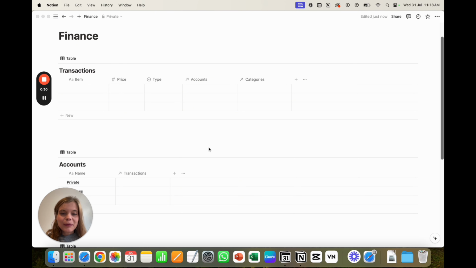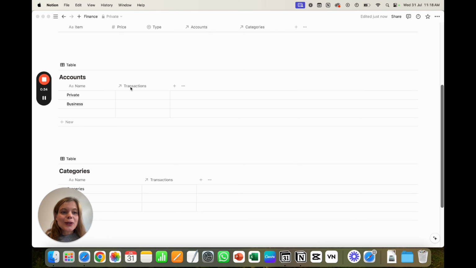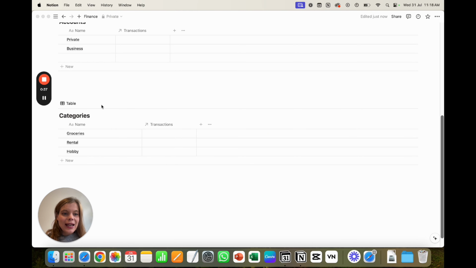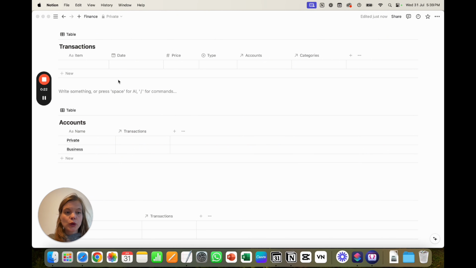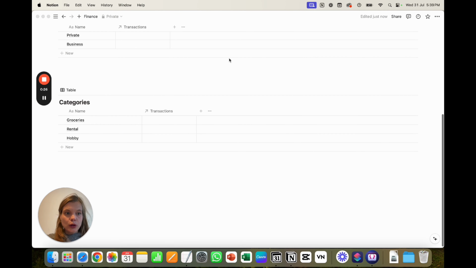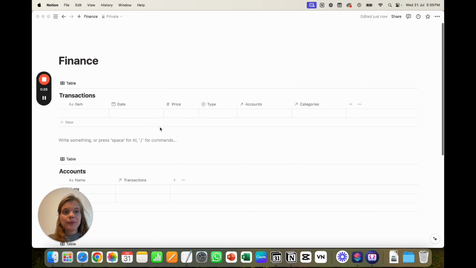So first of all, you will need, of course, a transactions database. We will also use an accounts database and a category database as well. So our transactions database has the following properties. We have the item, the date, the price, and the transaction type, which can be income or expense. We have an accounts relation to the accounts database, and a category relation to our category database.